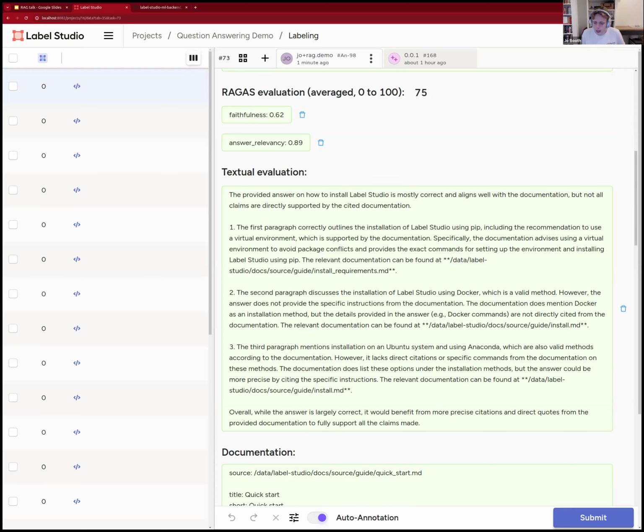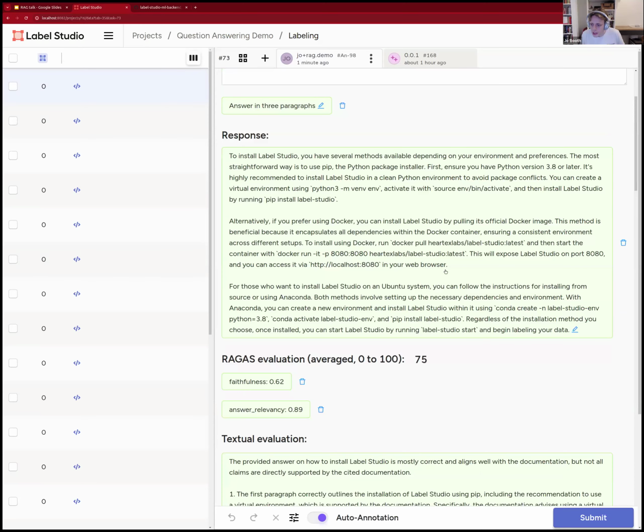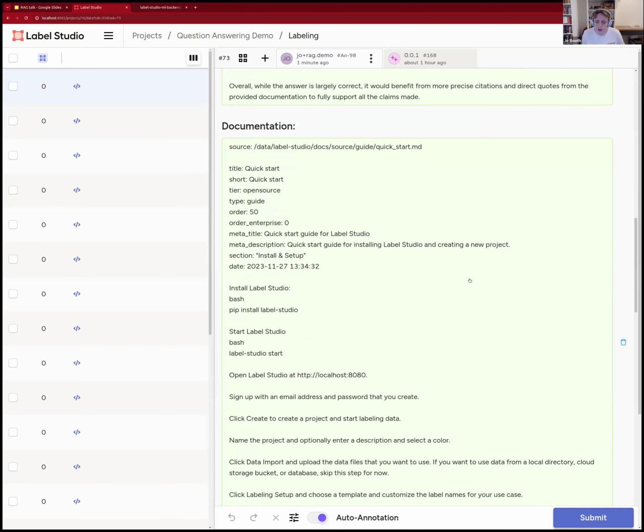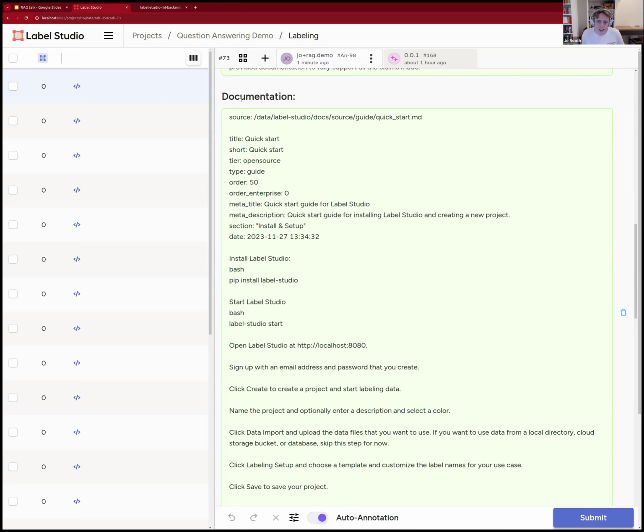Let's see what we got here. In our answer, Docker is given as an installation method, but there are some Docker commands in the answer which aren't directly cited from the documentation. So I think that's here. We're basically saying, use this particular Docker run invocation, and it's not actually clear that that came directly from any of the documents that were used to generate this answer.